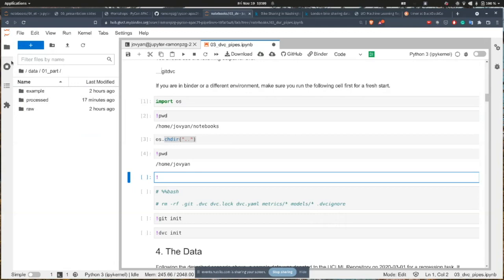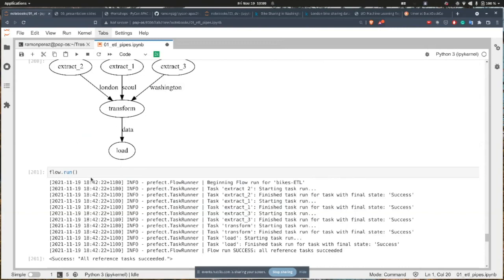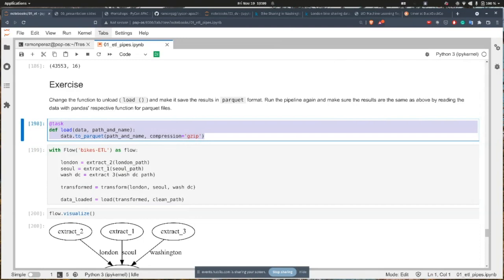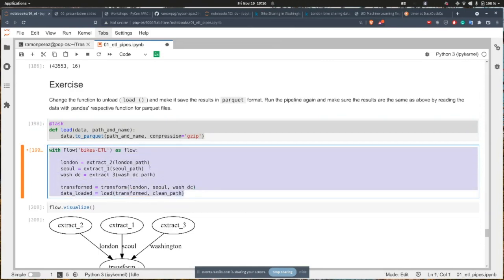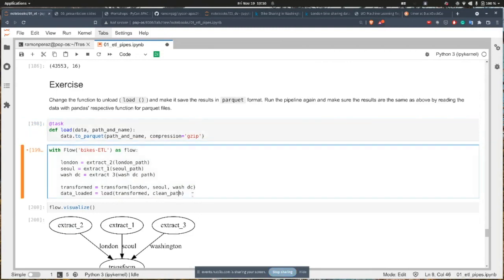Oh, you mean the exercise? I'm sorry, you mean the exercise? Okay, hold on a second. Okay, here it is. Exercise. So here's the function, and then here's the flow. Notice that at the end, I ran out of space, so you can barely see the last part. Clean path, but that should be clean path with a parenthesis or round bracket at the end.